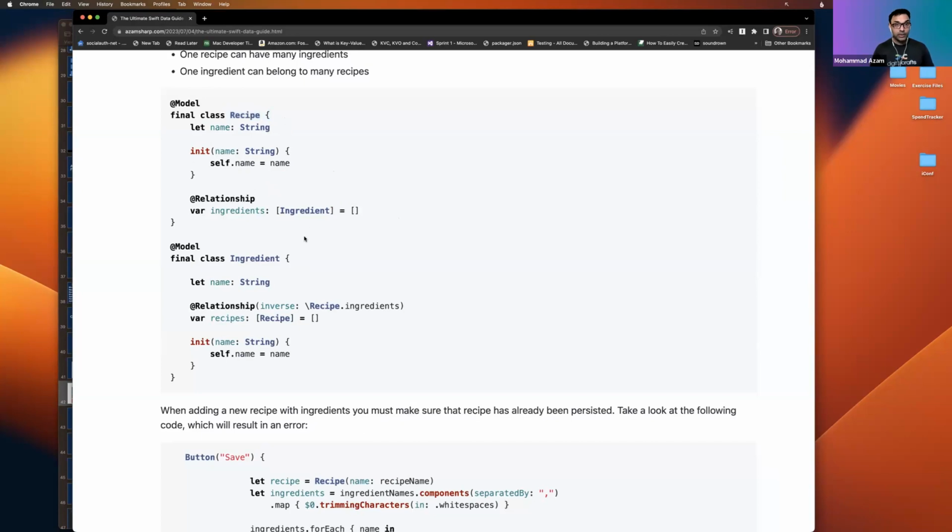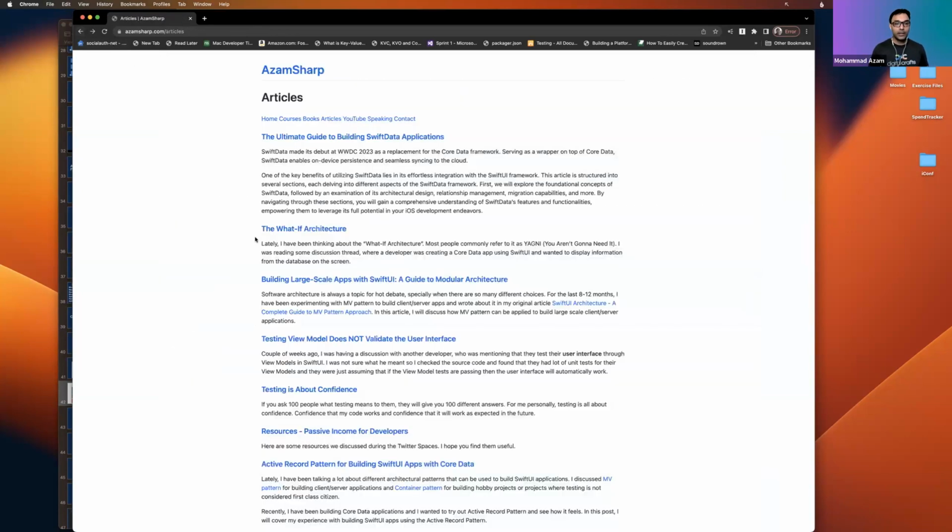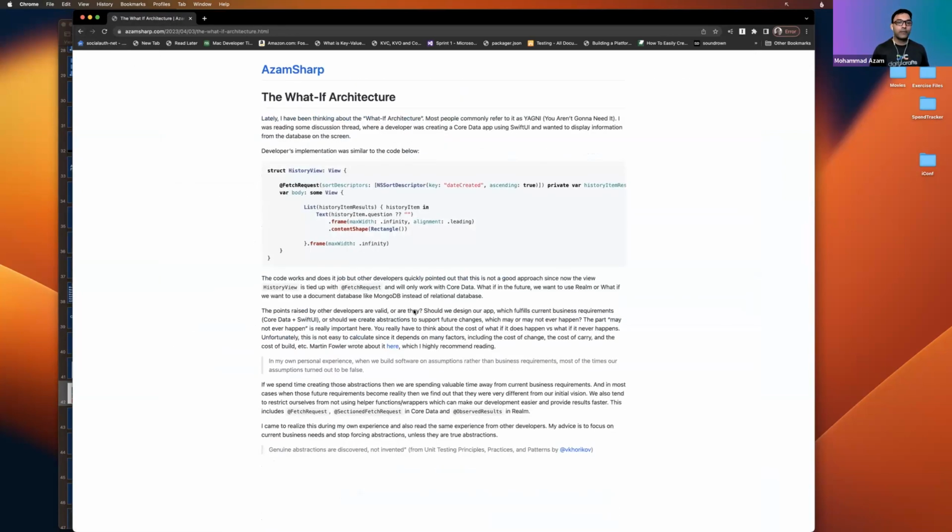That's an excellent question, and that is the question that leads to another article that I wrote, which is the what if architecture, right? So your assumptions should not be based on something that may never happen. Your assumptions should be based on the business requirements. So what if your app is tightly coupled with Core Data? Let's say that you're using fetch requests inside the view, and now you're like, oh, I want to use Firebase. Then you have to calculate what is there's no answer. That's a $1 million question. That's why we get paid, right?